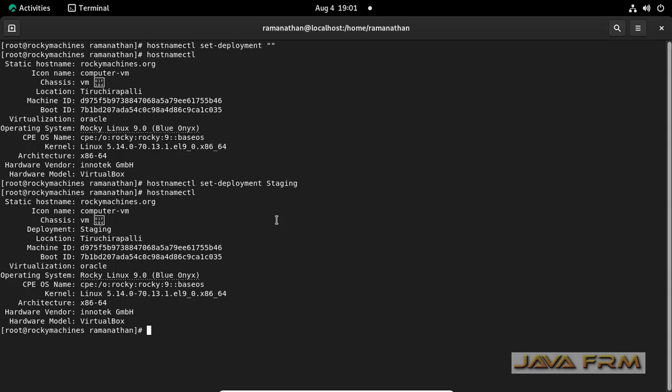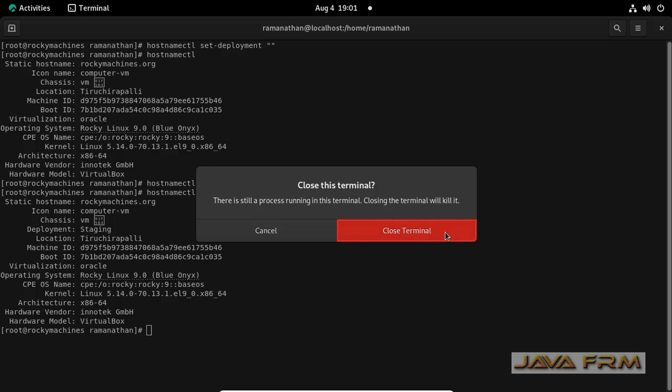So this is the way you can set the deployment name in Rocky Linux 9 operating system.